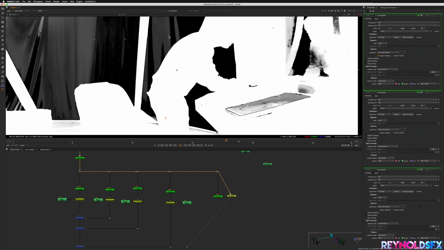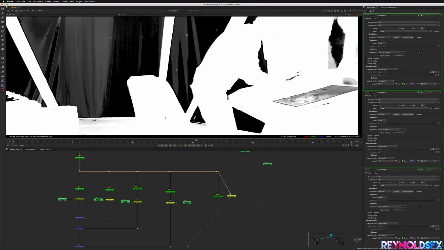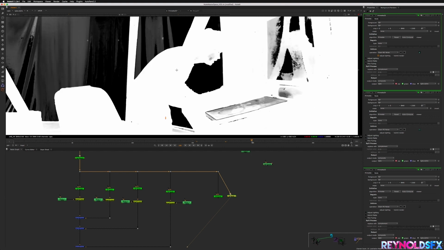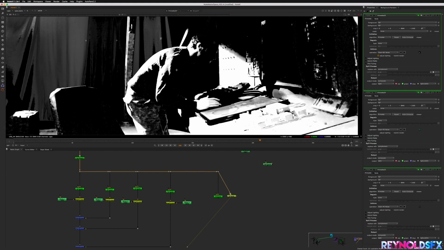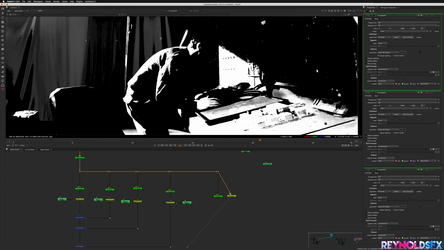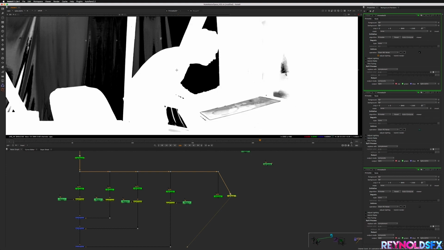Again, might have to do some rotoing there, as you've got just a lot of bad spill going on. We're mainly looking at the body, not as much. Whoa, we got some weird glitch going on.